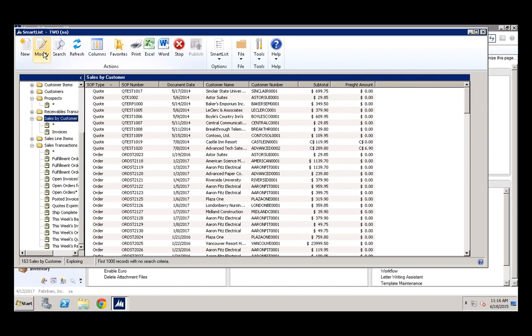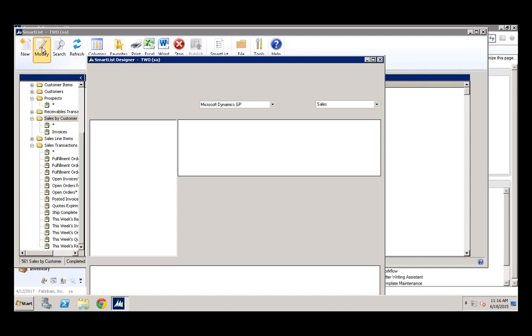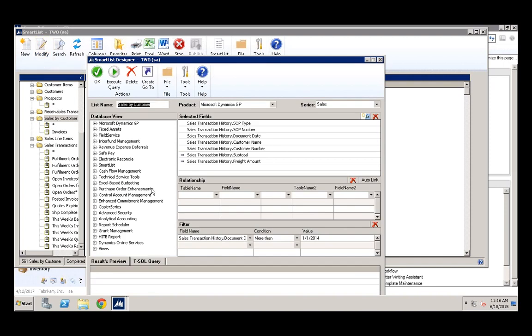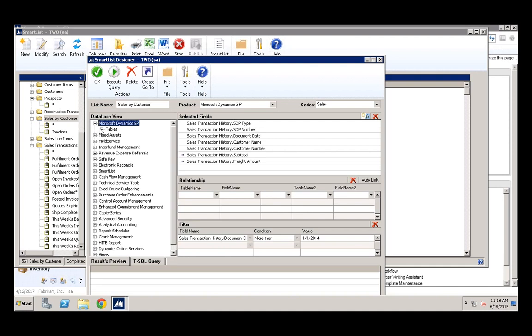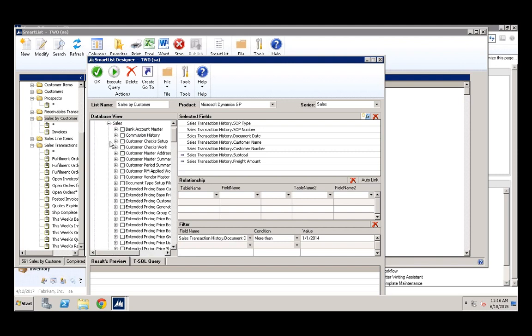So now I also have the option to come up here and say modify, because now I've created a report, I can modify this report. So if I went to modify, and maybe I wanted to come back in and add in some additional customer information, so I could go to my tables, select sales, and maybe I wanted to find out something from the customer card, maybe the zip code that was listed on the customer card.